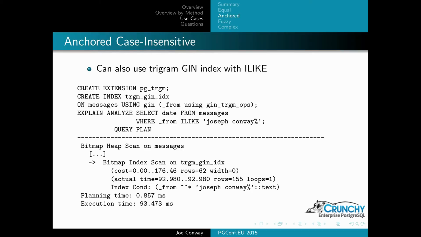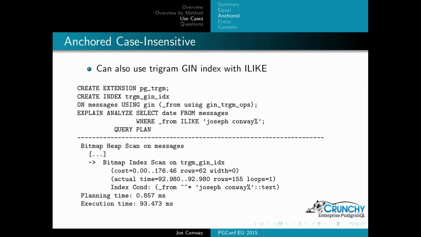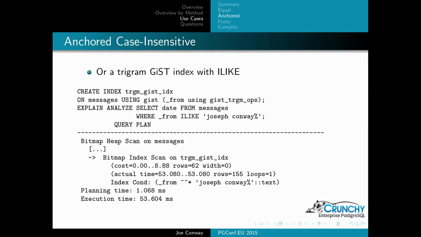But now we're talking about 93 milliseconds instead of microseconds. So for a lot of use cases, and it's certainly better than a sequential scan, but it's not nearly as fast as building that expression index over lower on the column. And trigram also provides you with this gist index type, so you can build that index, and you can see in this case the gist index is slightly faster than the gin index was. It's actually almost twice as fast in this particular case.